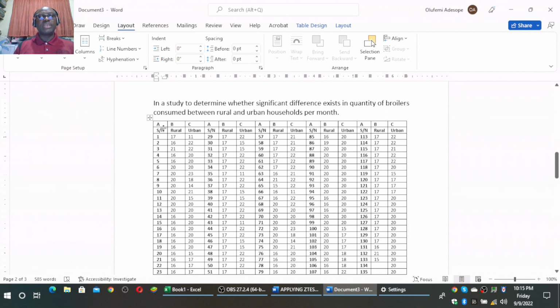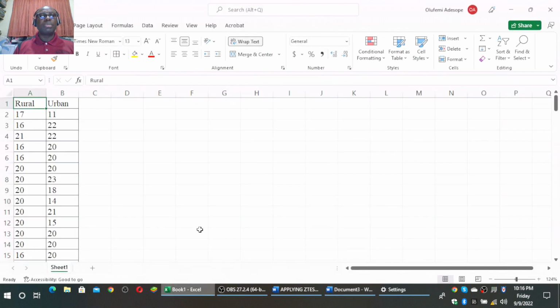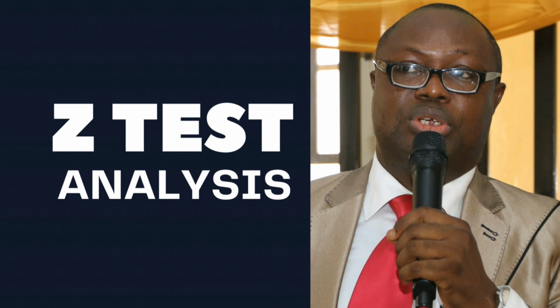Now we're going to enter these into an Excel spreadsheet. Naturally, the data set you are seeing here should enter into two columns. So you will have the data for rural households in the first column and data for the urban households in the second column. So let's go straight to Microsoft Excel. And this is what we are going to be getting. If you are running a Z-test, it is important to note that your sample sizes must be large. That's one of the major reasons why we're using Z-test.